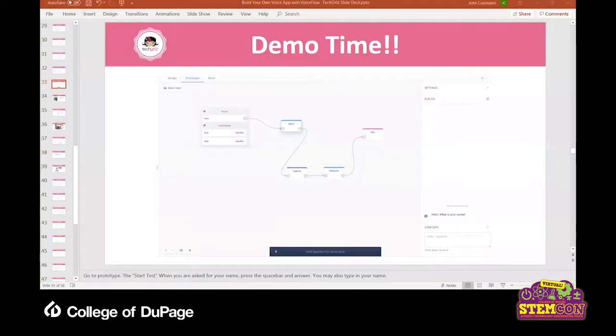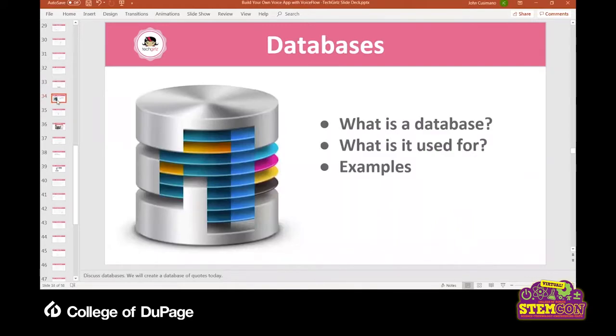Okay, so hopefully your demo worked as well. Let's keep going back to the PowerPoint slides. I'm going to go through and talk a little bit about what is a database, because we're going to build a very small database of quotations.